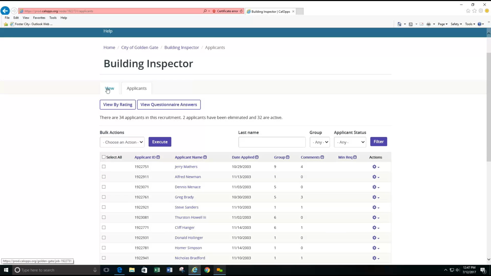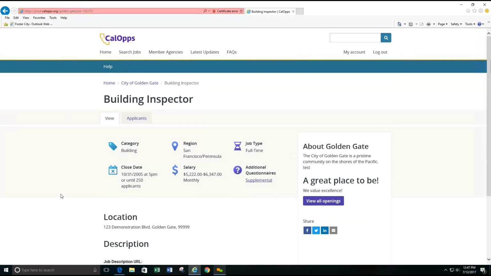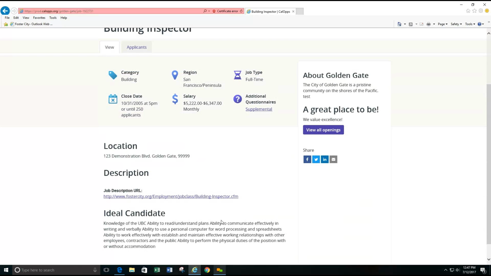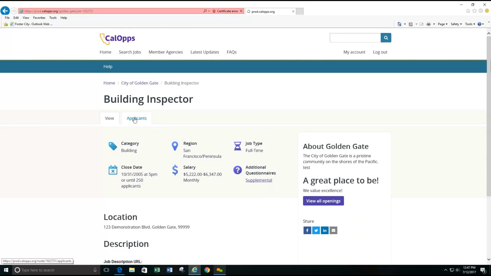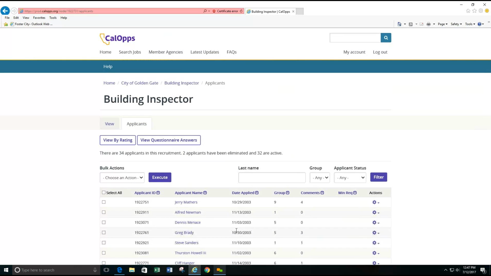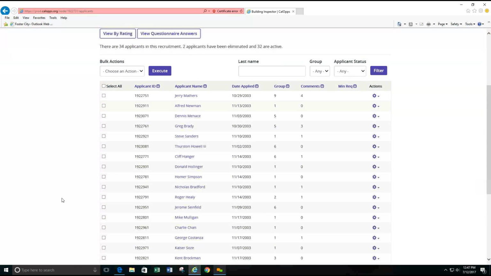Quickly, I just want to show you, when you click on the View tab, what this shows you is what this recruitment looks like to the public, whether it may still be actively open, accepting applications, but it's good for you to see what those applicants saw when they saw the recruitment on the site. Let's go ahead and click back on applicants. So here is my default view.